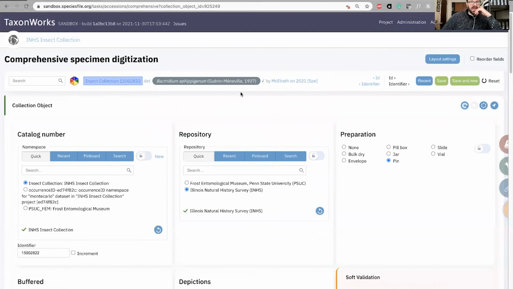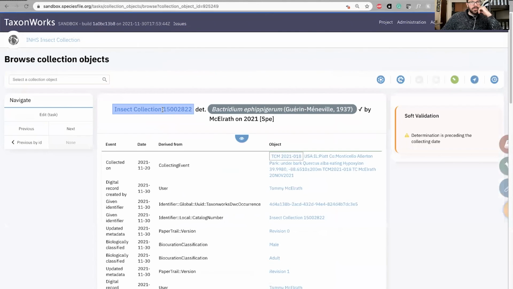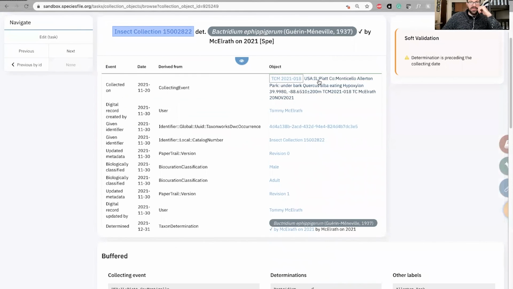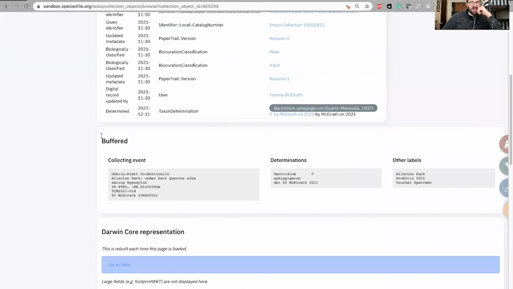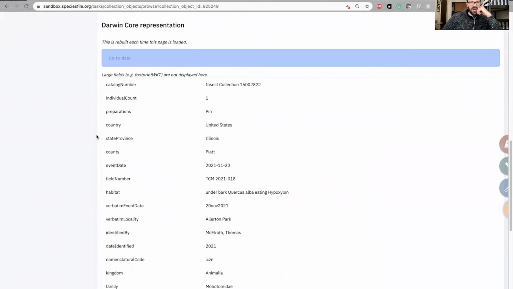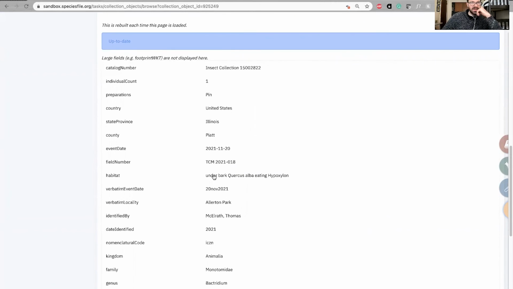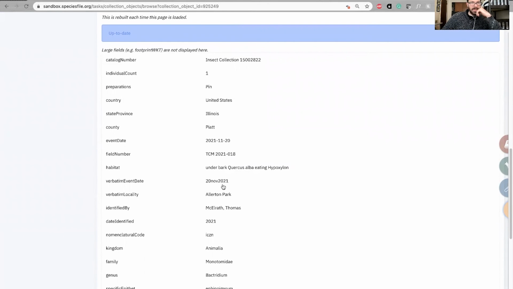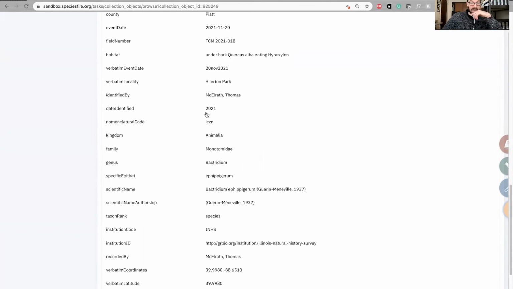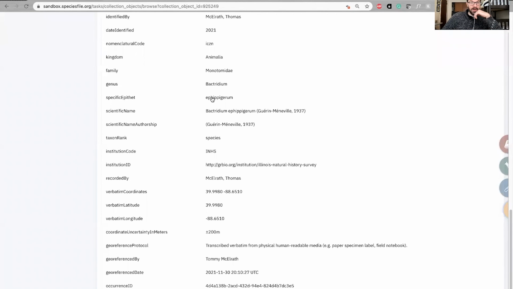So now let's again return to our browse collection object view. And you can see we have quite a bit more information, both in our timeline view. We've got an assigned collecting event and a new revision. And then down here on the bottom, you can see a lot more Darwin Core fields are being parsed out. We have country, state, province, county, event date, field number, habitat, verbatim event date, verbatim locality, and a variety of more that are now being parsed out with export.